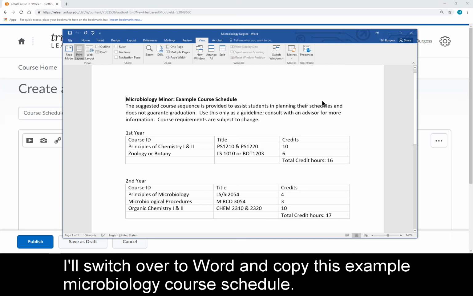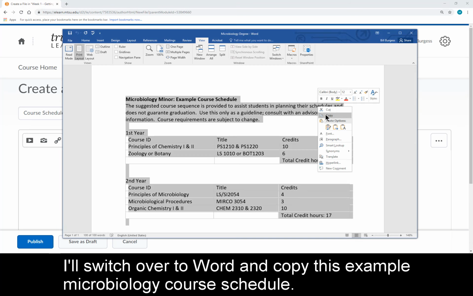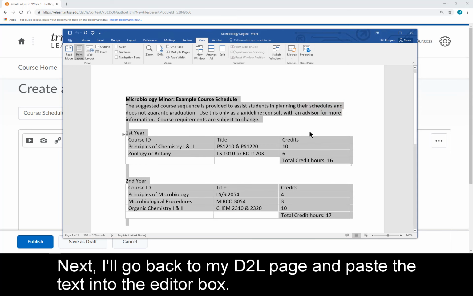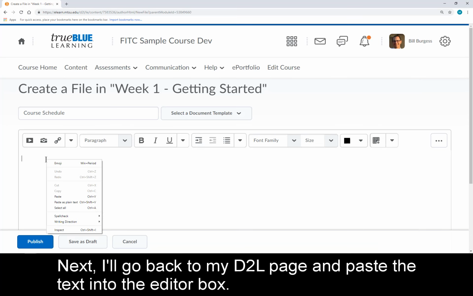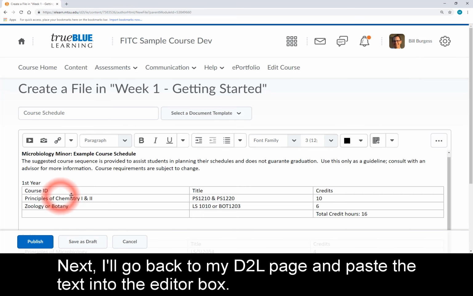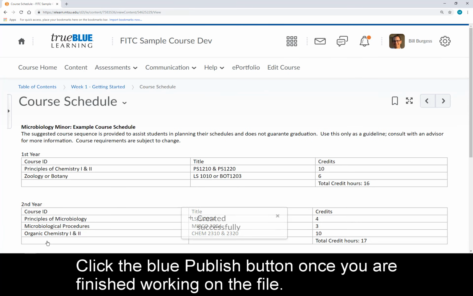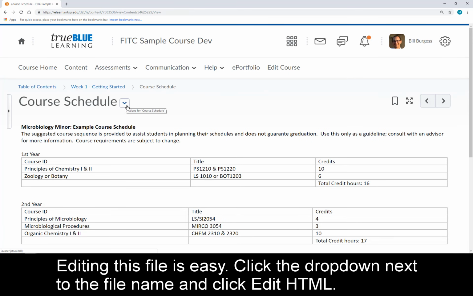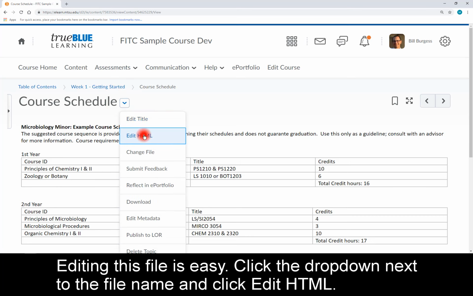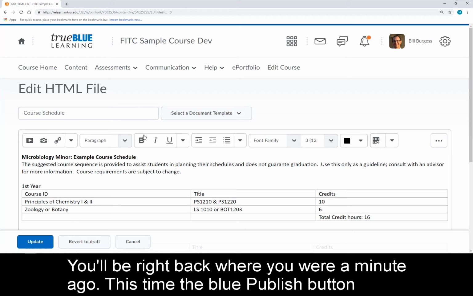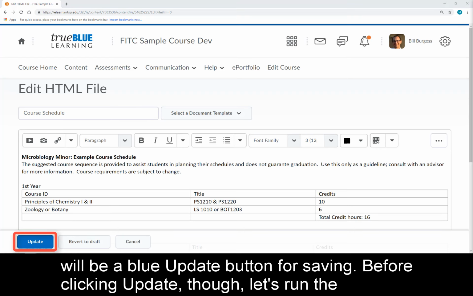I'll switch over to Word and copy this example microbiology course schedule. Next, I'll go back to my D2L page and paste the text into the editor box. Click the blue Publish button once you are finished working on the file. Editing this file is easy. Click the drop-down next to the file name and click Edit HTML. You'll be right back where you were a minute ago. This time, the blue Publish button will be a blue Update button for saving.